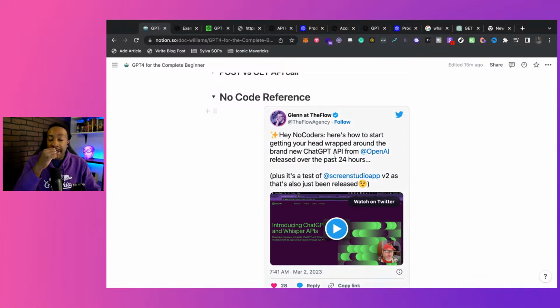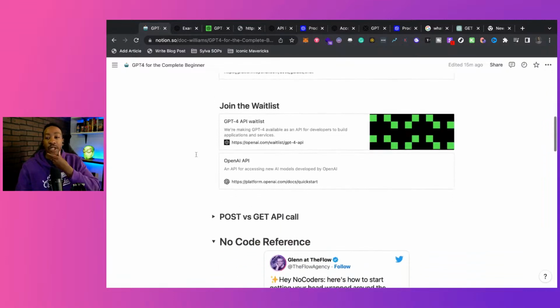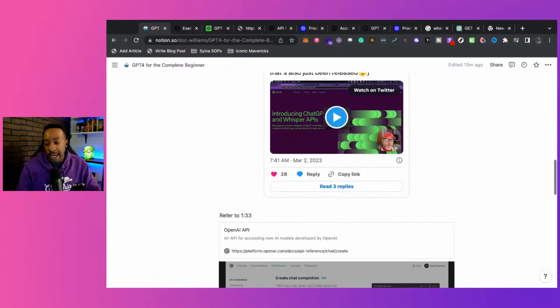Glenn talks about how to do this with 3.5. It's the same way. So although we're going to be showing you how to use GPT-4, if you have access to GPT 3.5 Turbo, it's the same exact step-by-step process. Okay. So we're going to go through this right now.